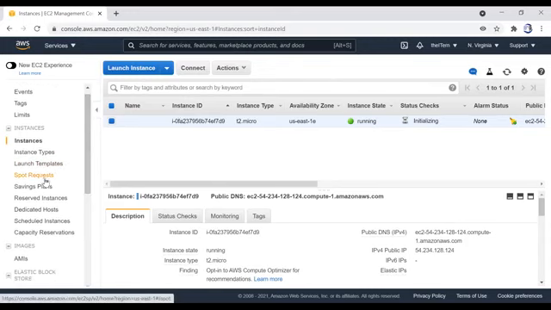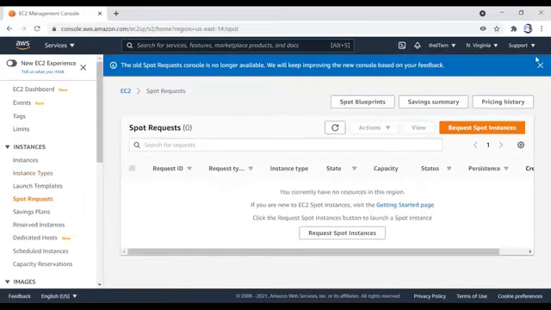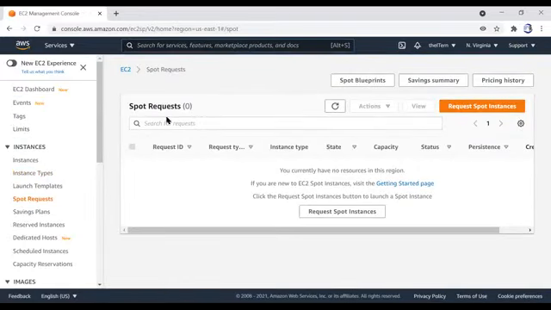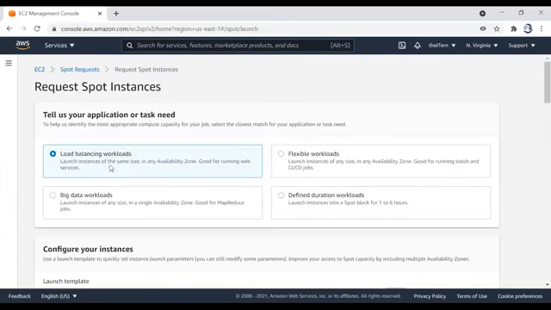You can request an instance by support request, right? So what does that mean? We come to support request and say request support instance. Tell us your application or task need. So what do you need? Load balancing workload. I need an instance for big data. I need a server for flexible workload. I need a server for defined duration workload.